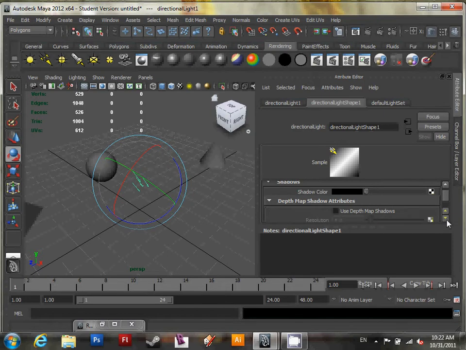Does anyone know what those are? Did I go over that already? Can someone explain to me? Okay. So let me just show you then. I'm going to use a depth map shadow. And there's this option for the resolution.